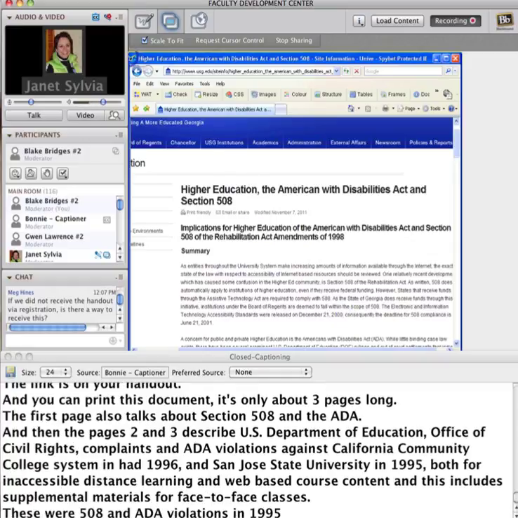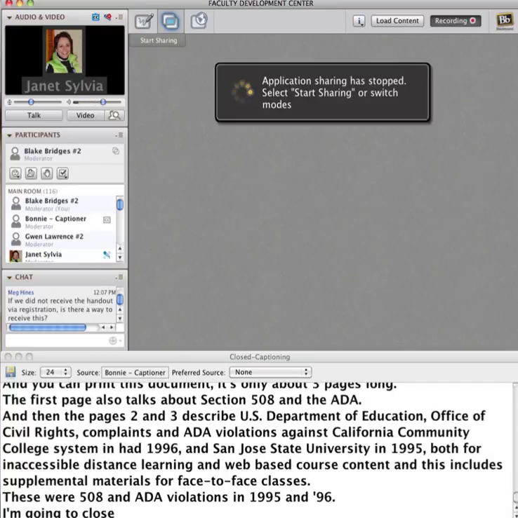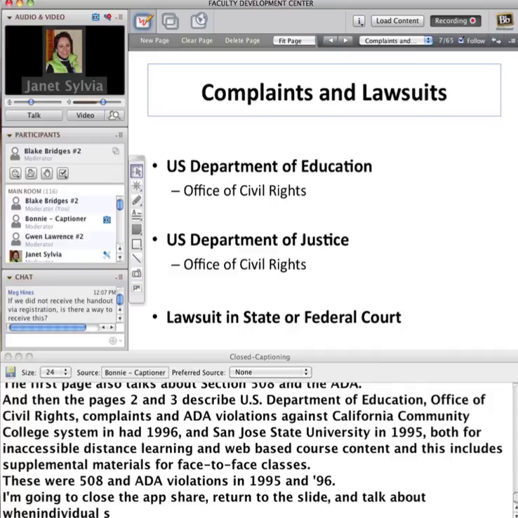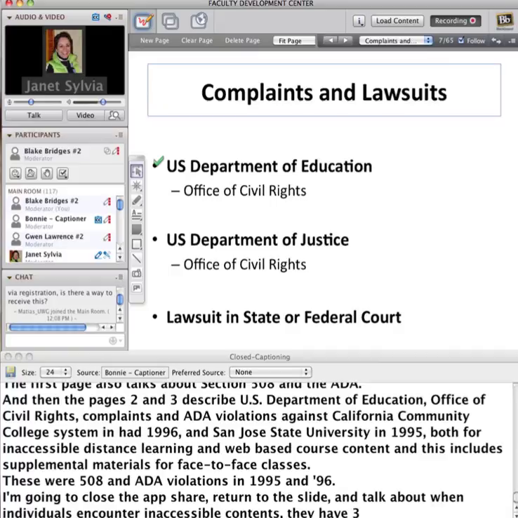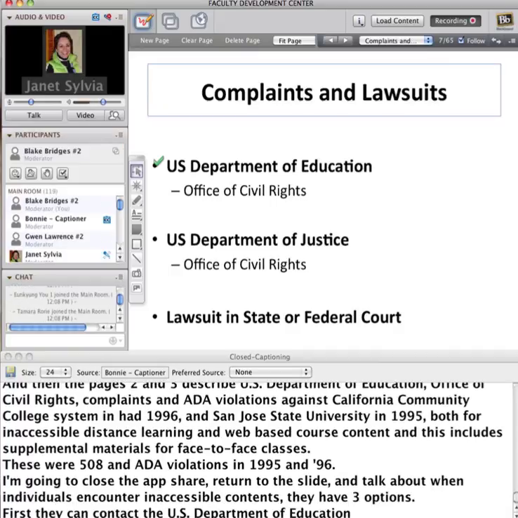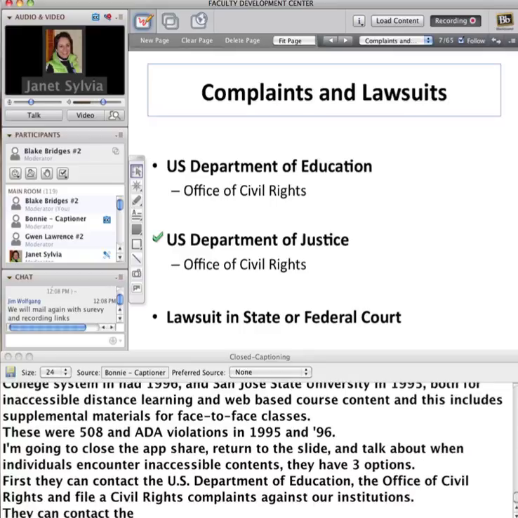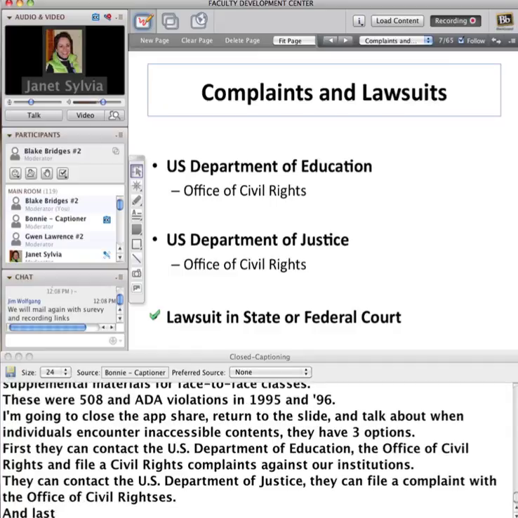I'm going to close the app share, return to the slide, and talk about when individuals encounter inaccessible content, they have 3 options. First, they can contact the U.S. Department of Education Office of Civil Rights and file a civil rights complaint against our institutions. They can contact the U.S. Department of Justice, again, file a complaint with the Office of Civil Rights. And lastly, they can file a lawsuit in state or federal court for ADA and Section 504 violations.